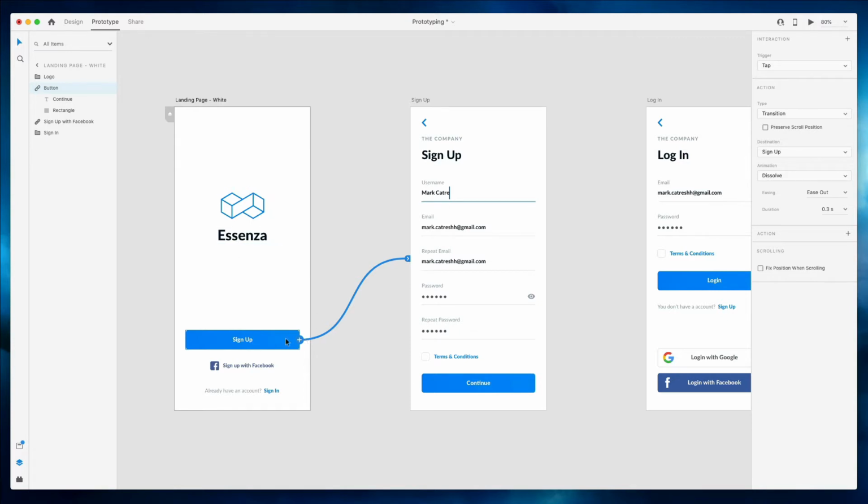Now, as we have this button selected, you can see that on the right, we're going to have a bunch of options. And the ones which you want to focus the most on are the interactions. This is going to give us a hint as to which trigger is needed in order for that transition to happen. In this case, it's tap.